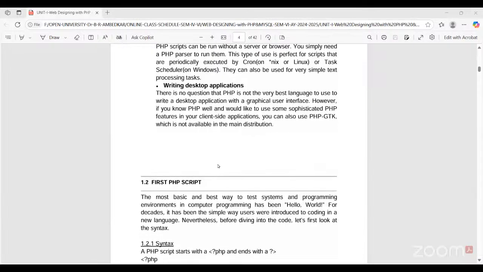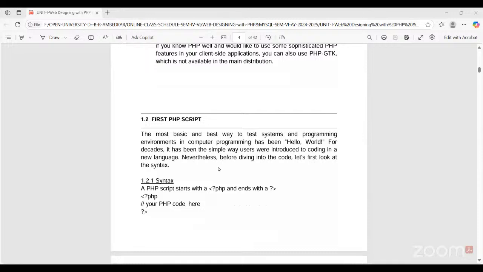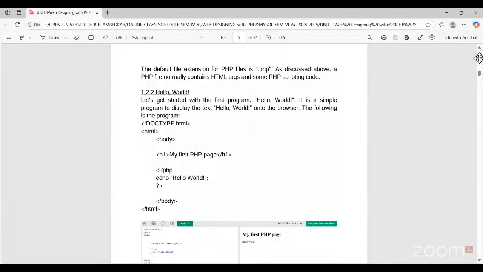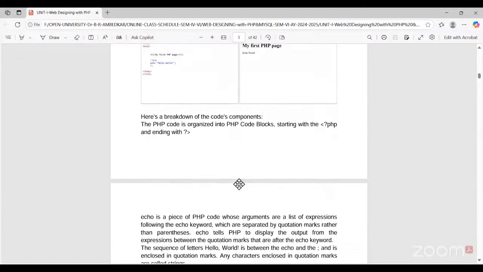After that, we discussed the first PHP program, how to execute a PHP program. The syntax we discussed was angle bracket open and angle bracket close, with a question mark open and question mark close, then the php keyword, and inside that we can write the complete PHP code. That was the discussion yesterday. Then we also executed this.